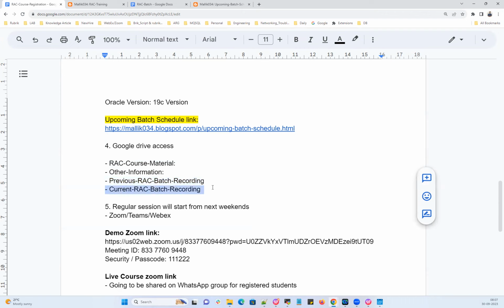And then you'll be getting the current batch recordings. Everyday sessions will be recorded and uploaded, so if you miss today, you'll have the current batch recording and the previous batch recording. You can go ahead and watch them. These are all uploaded into Google Drive on the same day itself, and you can access them for a lifetime. There's no restriction at all.